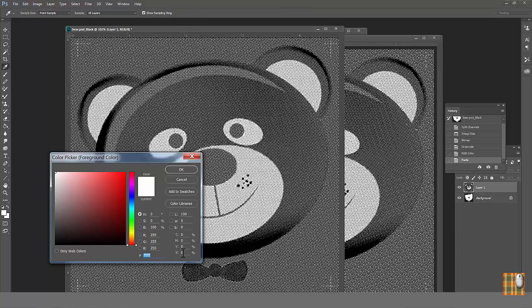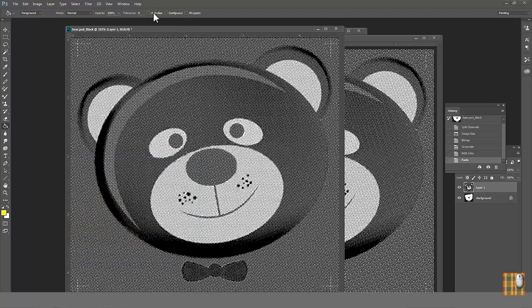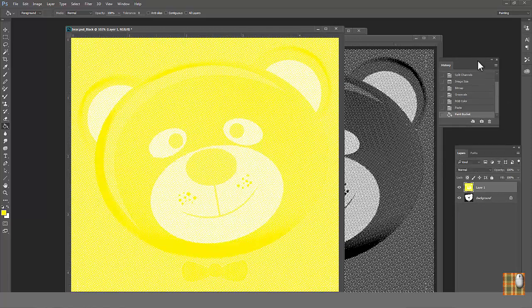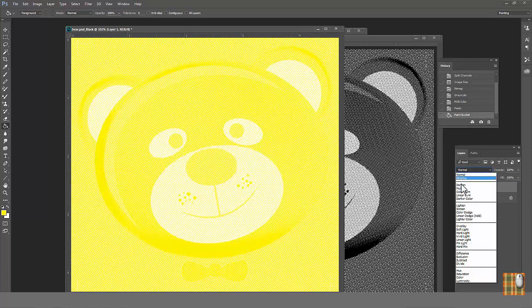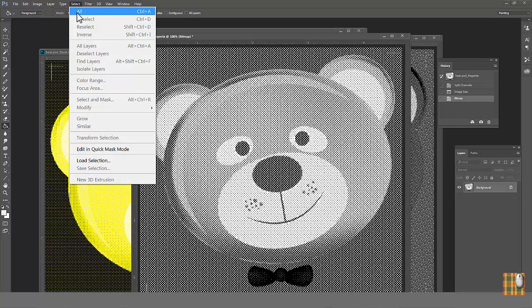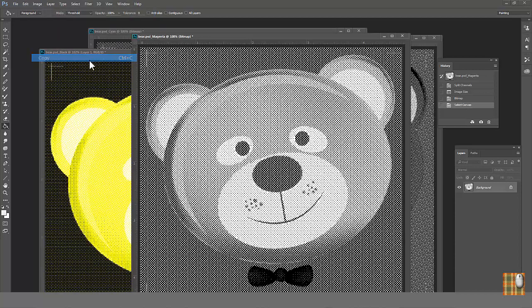choose the color picker. In the CMYK column, type yellow 100%, other colors 0, 0, 0. With the paint bucket, tolerance 0, contiguous unchecked, fill the black area. We see the yellow layer. How will it blend with black? Go to the layer blend window, choose multiply. Then go to the magenta screen, select all, copy and paste.